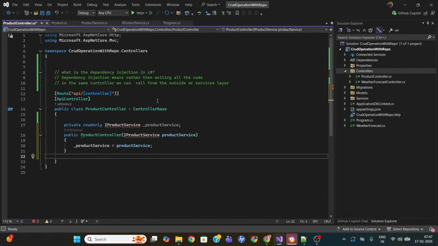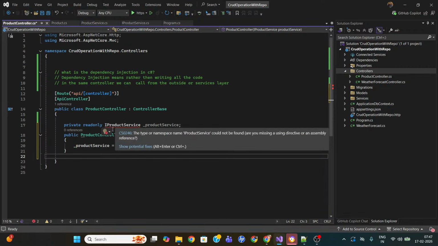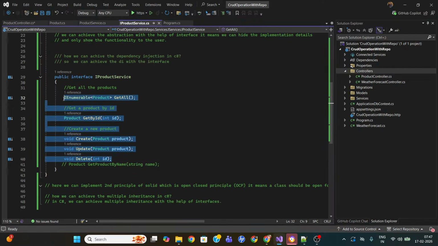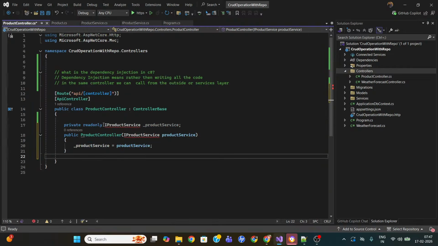So here what we can do, we can inject our interface. In the interface, we only give the implementation, so we can achieve the abstraction. Abstraction means hiding the internal details and showing only the essential things.